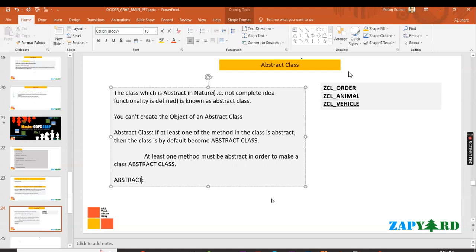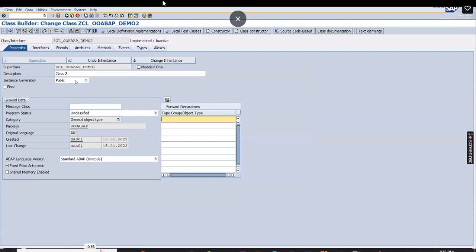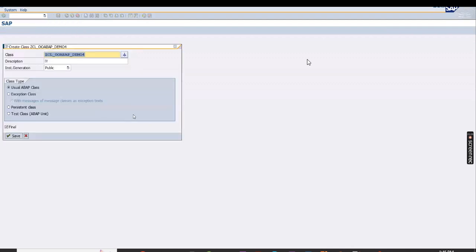Okay, so let me show you in the system what I am trying to tell. Let's suppose this is my class number 2. Go to the properties, and here you have the option called abstract. If you select this option abstract, this class will become your abstract class. Let's go and create one class. Demo 3, I think already created. Now going to create demo 4. This is for the abstract class.